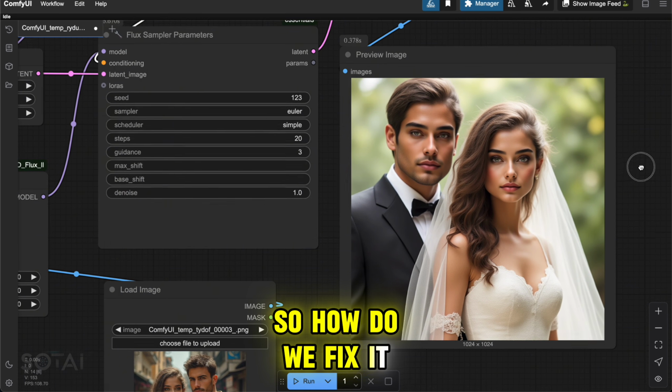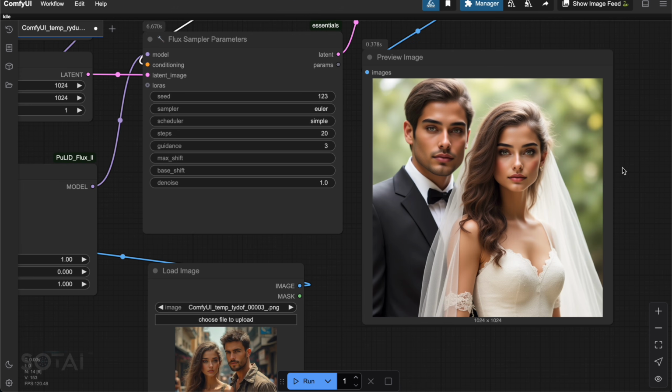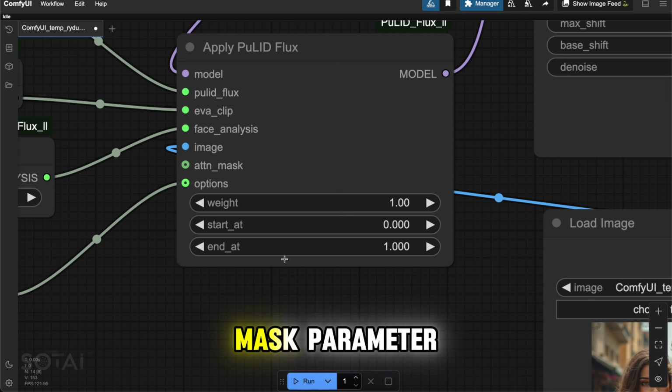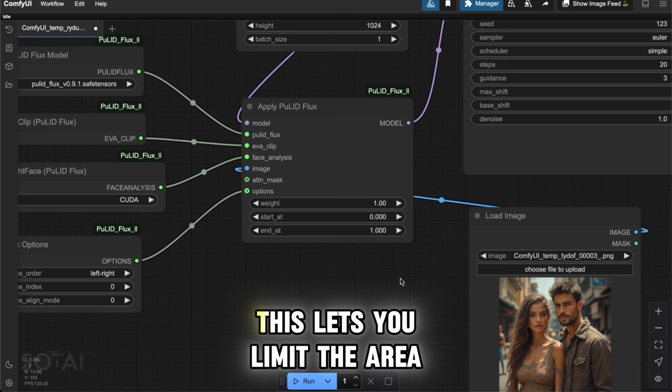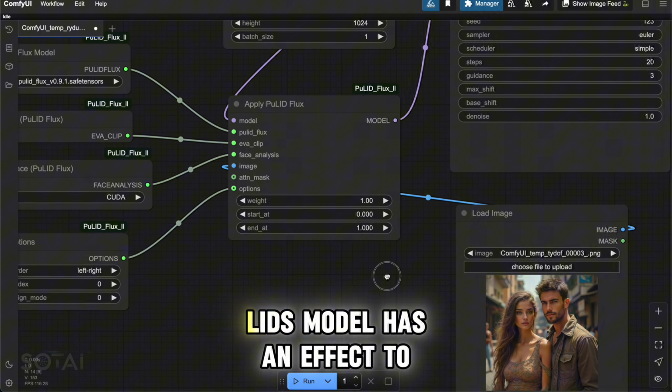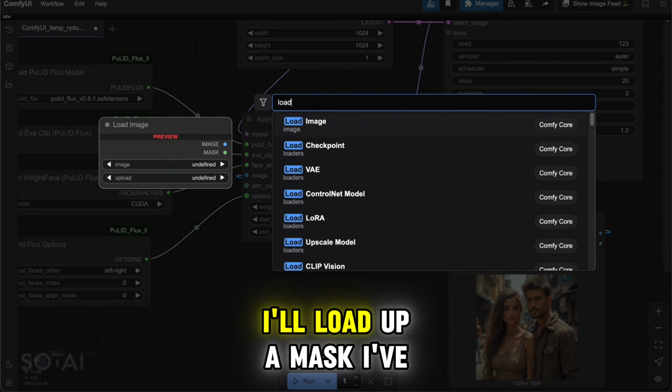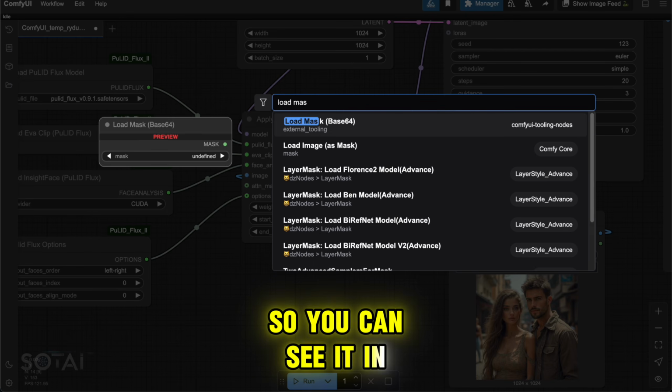So how do we fix it? The answer lies in the attention mask parameter in the poo_lid node. This lets you limit the area where poo_lid's model has an effect. To make it easier to picture, I'll load up a mask I've prepared so you can see it in action.